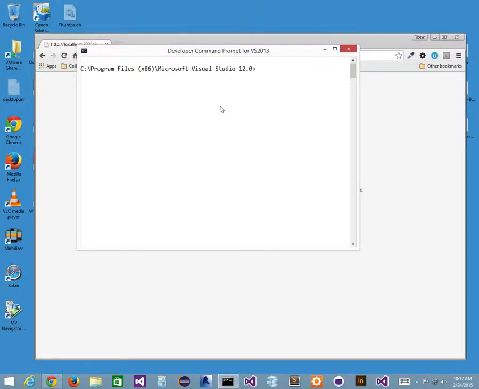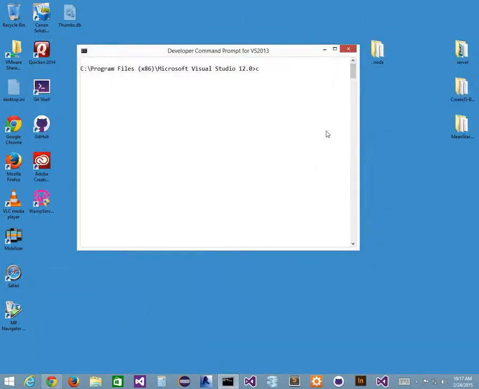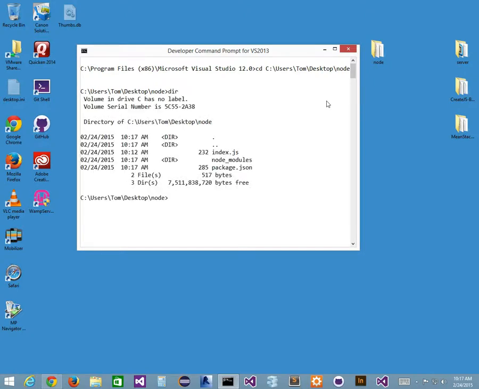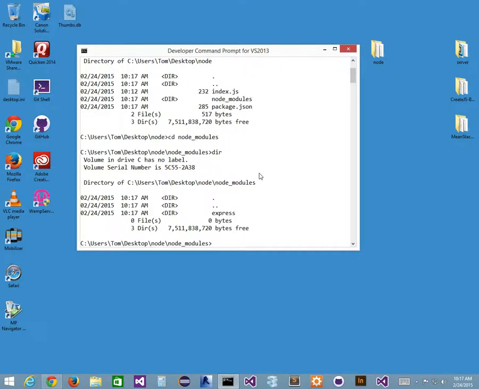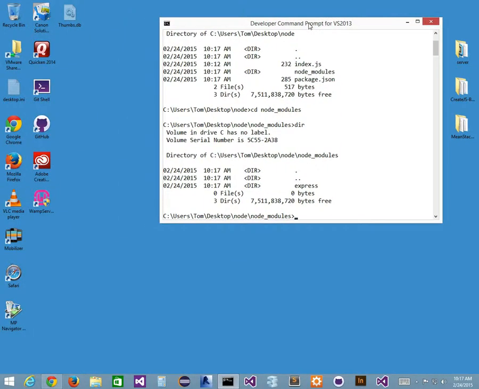If I go into my folder again, so I'm going to go cd, drop this in there, press enter, and do a directory on it. I see now that I have index.js, my node modules, which is something new I never had before, and my package.json file. Let me look and see what's in that node modules folder. So I'm going to go cd node modules, press enter, and do a directory on that. I have my Express package inside my node modules folder right now.